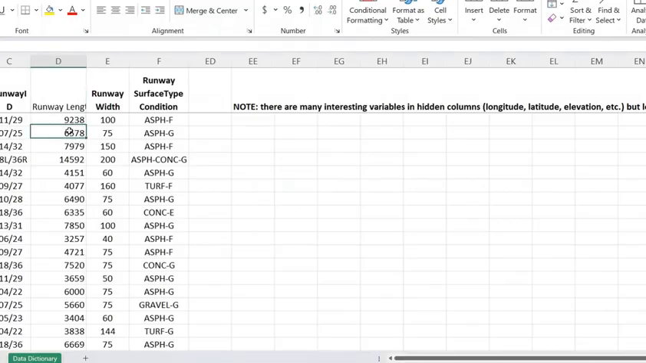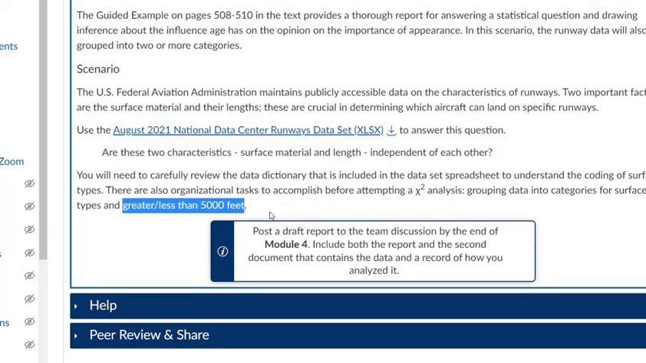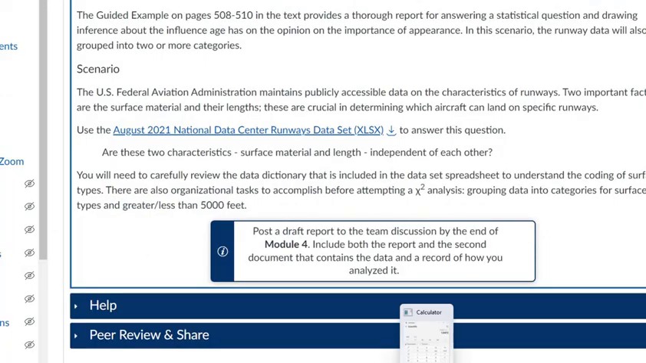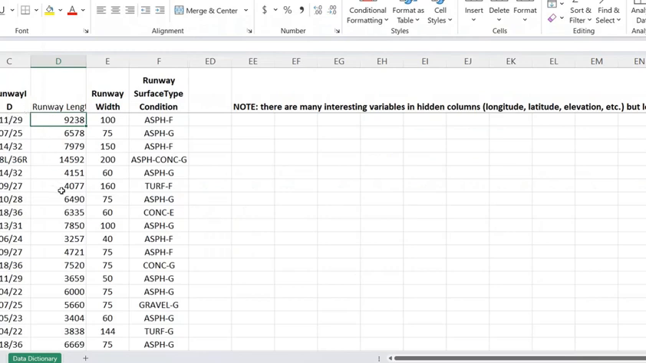Okay, so we're going to change this to either a 1 or a 0. A 1 meaning yes, it's greater than 5,000 feet, and 0 meaning no, it's not greater than 5,000 feet, it's less than 5,000 feet. Once we convert this column to ones and zeros, we'll also be able to use this column to see whether runway surface type is independent of runway length. I don't know if we'll have to convert this one because this is already a category. I think StatCrunch can handle that, but we'll cross that bridge when we come to it.